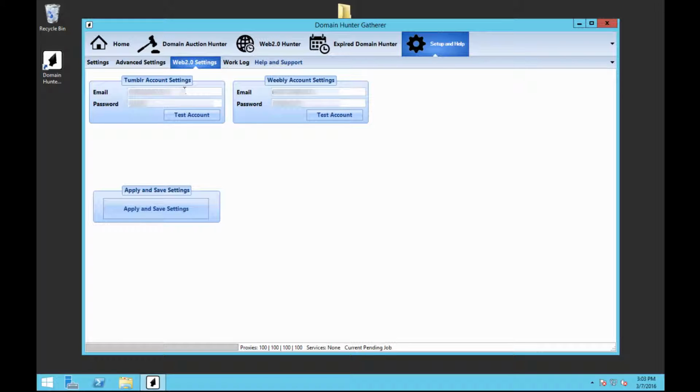So to use these settings, all you need to do is put in your Tumblr email address there, your Tumblr password there, Weebly account email address in there, and Weebly account password in there, and then apply and save the settings. And that is all you need to do to get it set up.